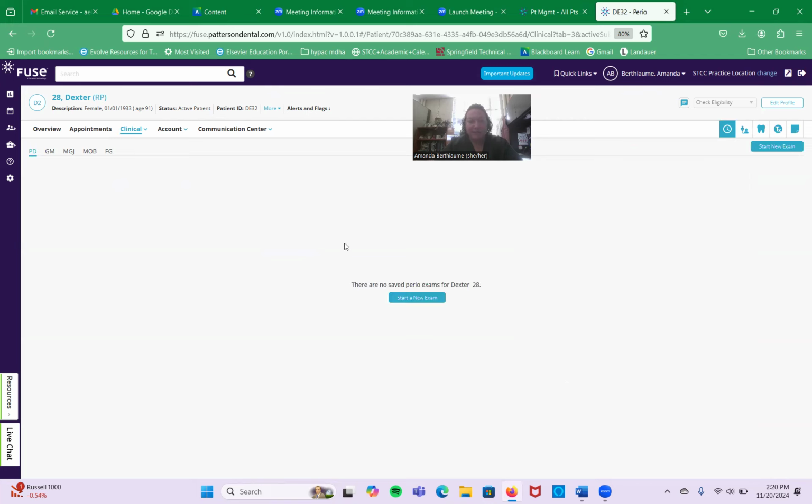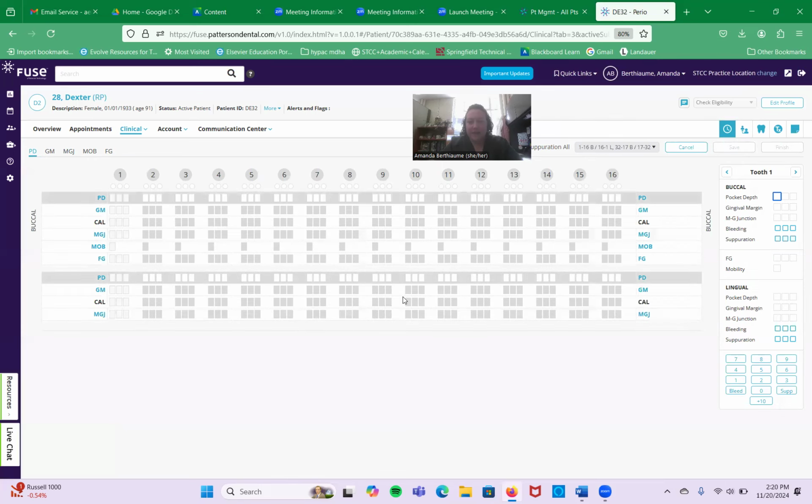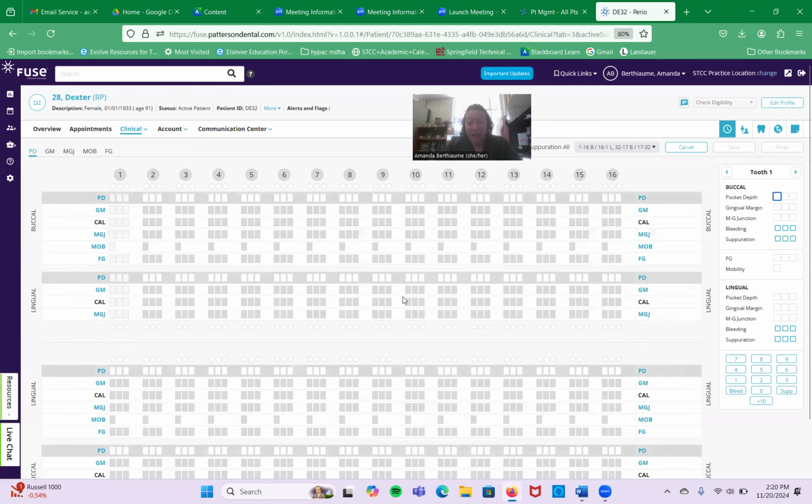This specific Dexter or patient does not have any Perio charts, so we would start a new exam for this patient. Now it looks like a lot of blocks to fill in, but I promise you it goes pretty quick. This here is their periodontal charting. So it's every tooth, and every tooth has 6 surfaces of the tooth that can be charted. And we take a lot of different information.